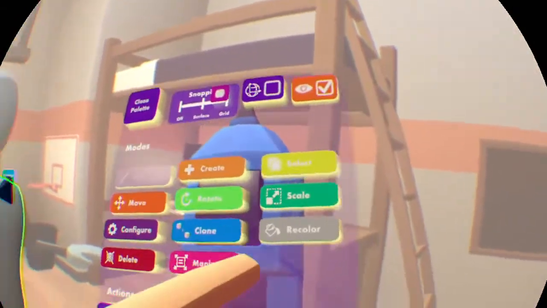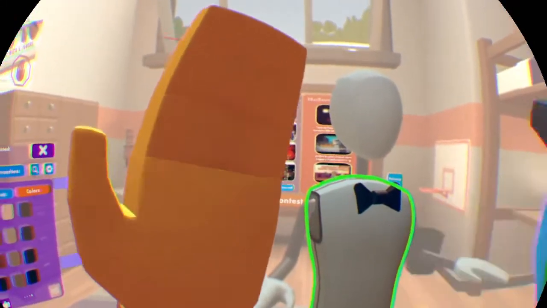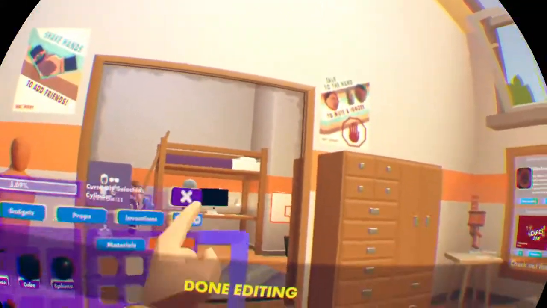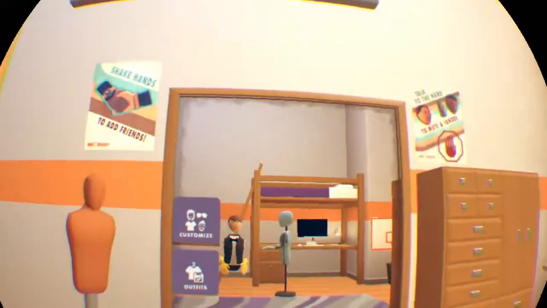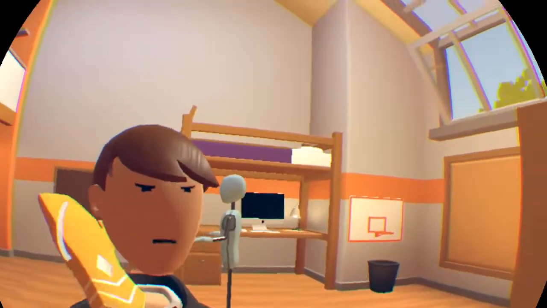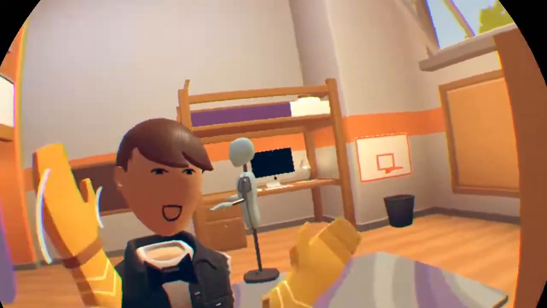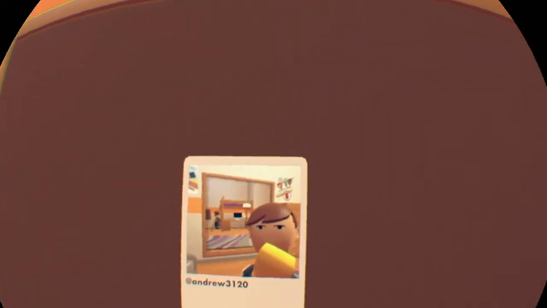So then go into delete. And now go into here, click on done, click X, yeet that, and click equip. See, now it's on me. Boom. Now, if you're thinking that these will go into the rec center, they will not. No, these will not go into the rec center, unless you have some sort of hack. Why'd this fall? Boom.